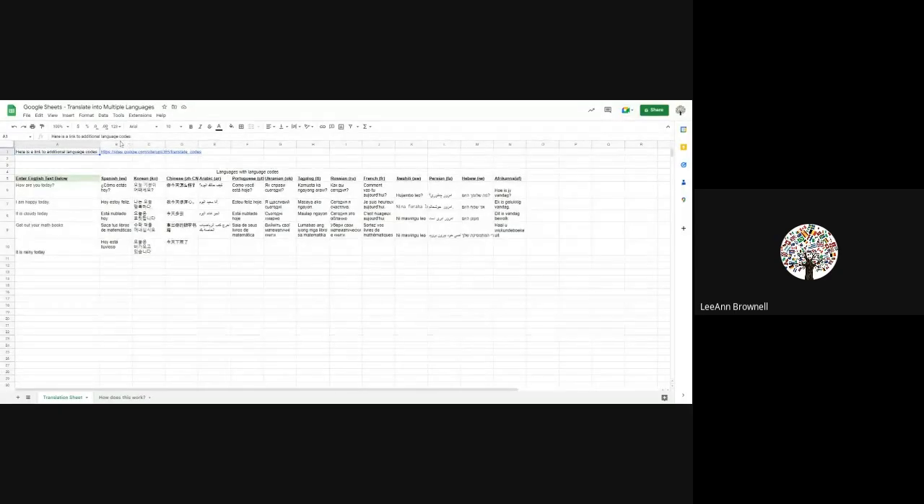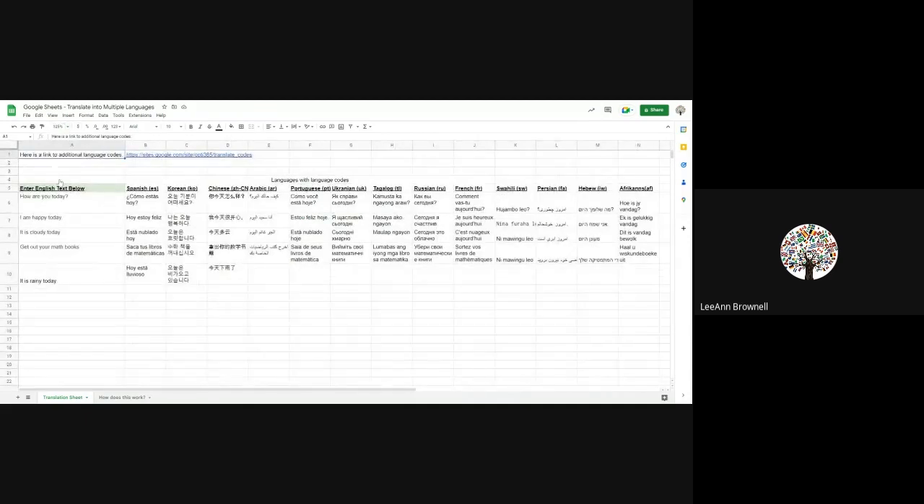Okay. I'll make this a little bit bigger. Hopefully you can see this. So in the first column, we have the text message that you would like to translate, and then we have it available in multiple languages. As you can see, to the right of the language name is a little 2-letter code. We have included a link to the document that has the codes there for you.